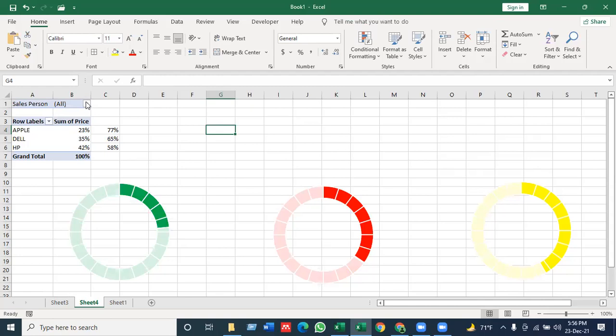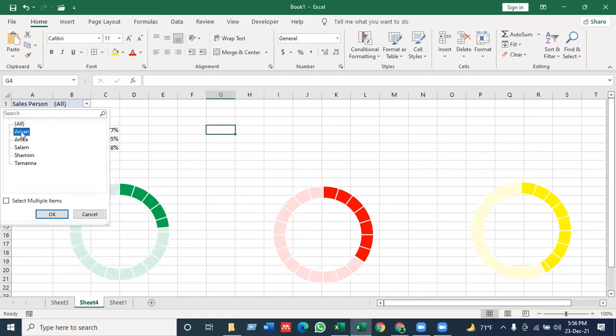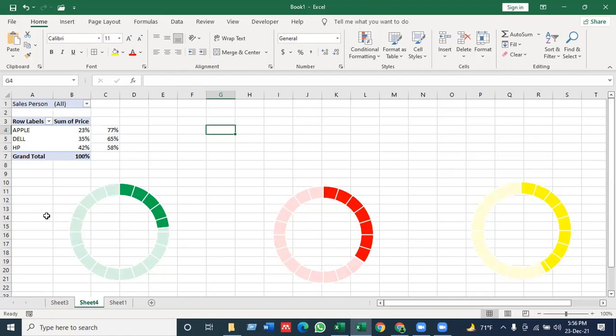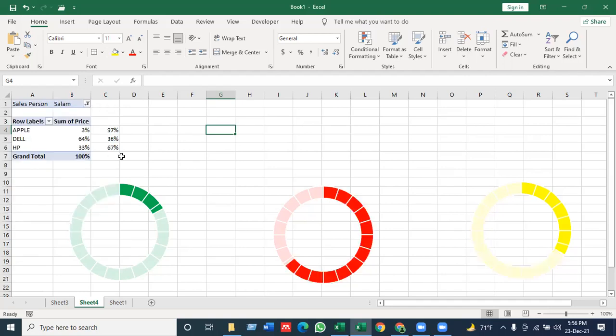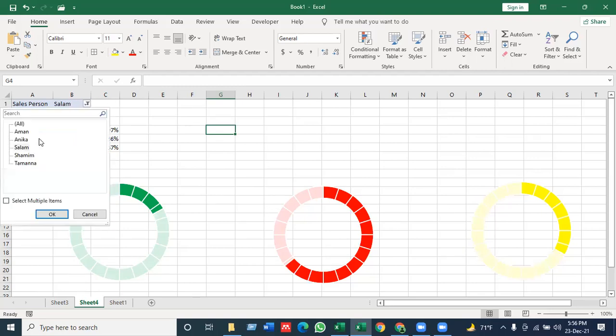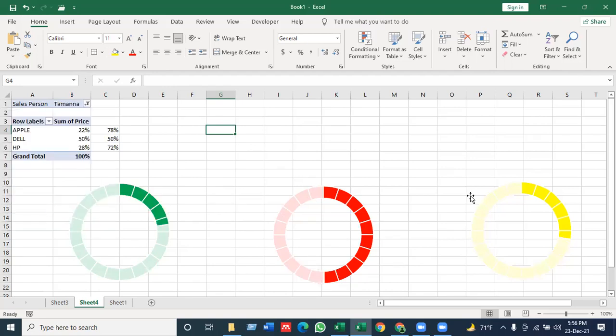But if I want to show a single particular name, Aman, just click on Aman, so the data will be changed, because Aman has sold Apple 78%, Dell just 5% and HP 78%. In the same way, if I click on Salem, then okay. So just like that, all the data will change. So Tamanna, just like that, all the data will change.